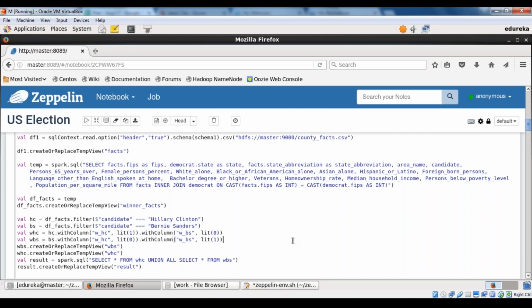After that, what we're doing is a one-hot encoding. So we'll add two more columns in our data set as W underscore BS and W underscore HC. In this case, we're going to do one hot encoding, and we're going to attach two more columns in winner facts as WHC and WBS, and they'll just contain either 1 or 0.